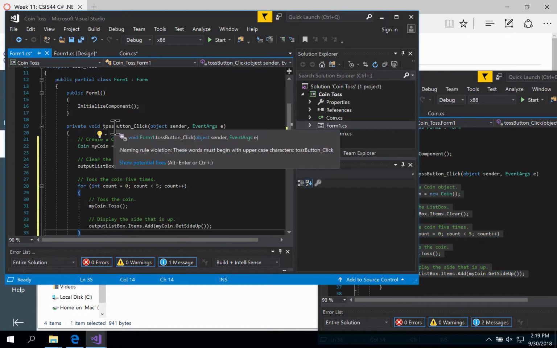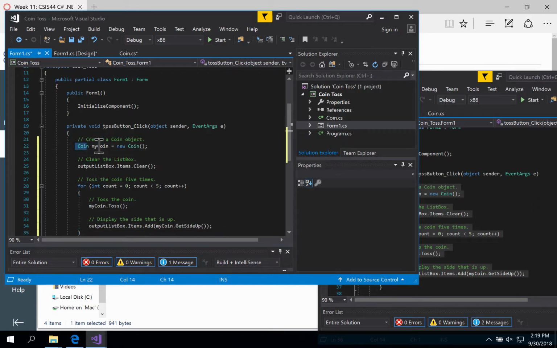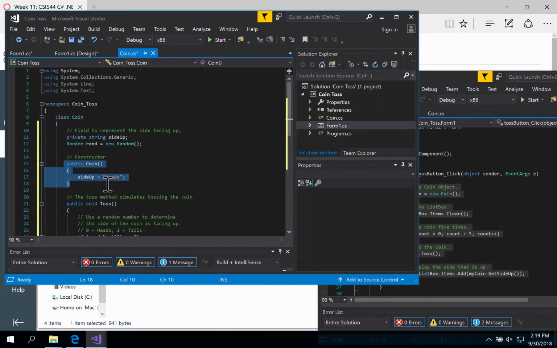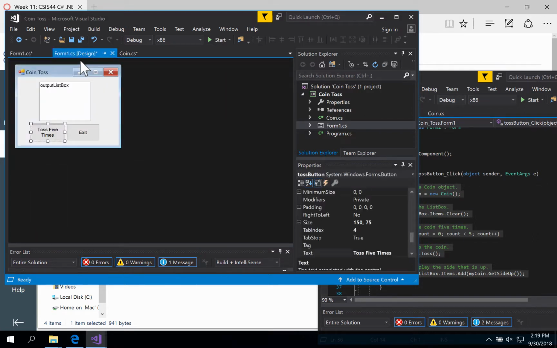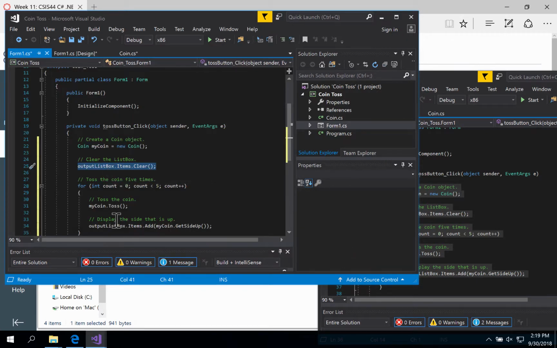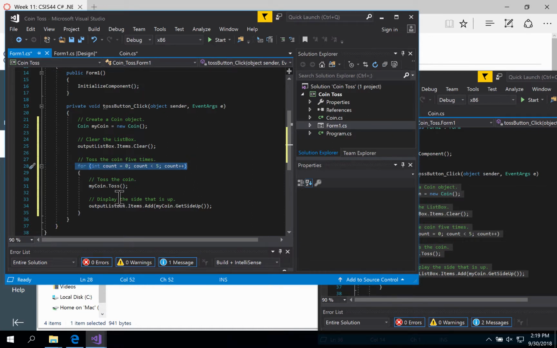So what's going to happen when we click the toss button is we're going to create a new coin. As soon as we create a new coin like so here, that invokes my default constructor and sets the sideUp to heads. So that's the first thing that I do. I make a coin object, myCoin, and have it set its variable. Then I'm going to clear the list box, which is this here. I'm going to clear this, and then I'm going to make a loop that happens 5 times, and I'm going to toss a coin every time. So I'm going to make my coin change every time I go through the loop, and every time I change the coin, I'm going to show you the value of that coin using the getSideUp. So these are all the methods that I defined.